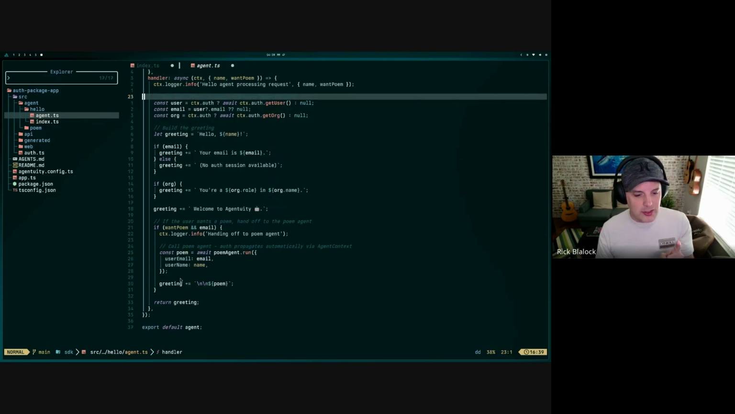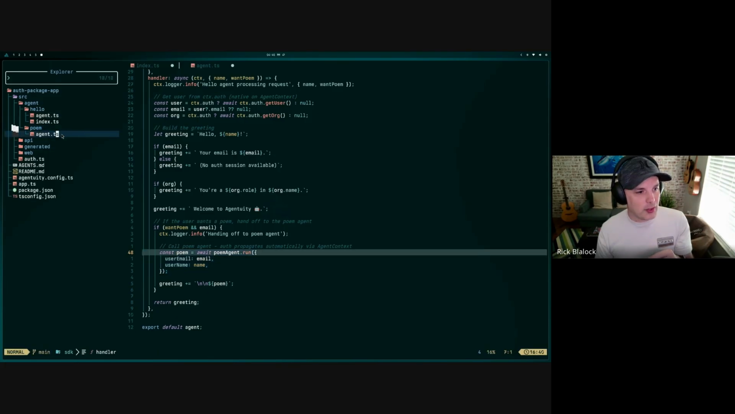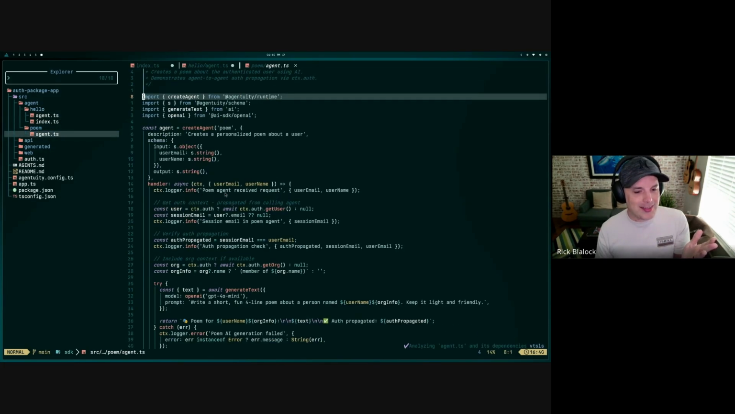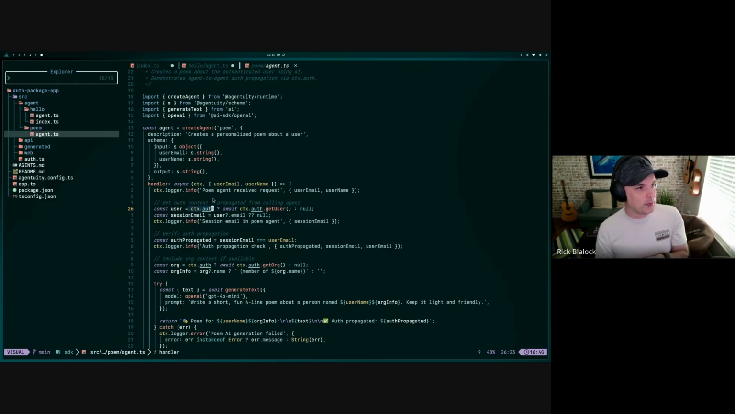But then what's cool is you notice down here, I call another agent from this agent. So it propagates. So if I go to this agent, like again, we're not passing down the auth stuff. This agent also has access to it as well. So then you don't have to set anything up. It just works. Pretty easy.